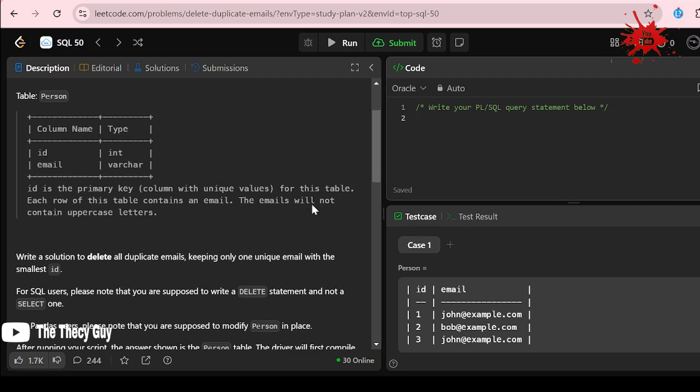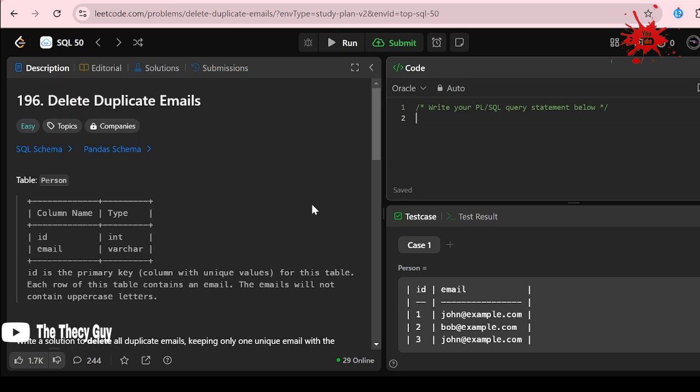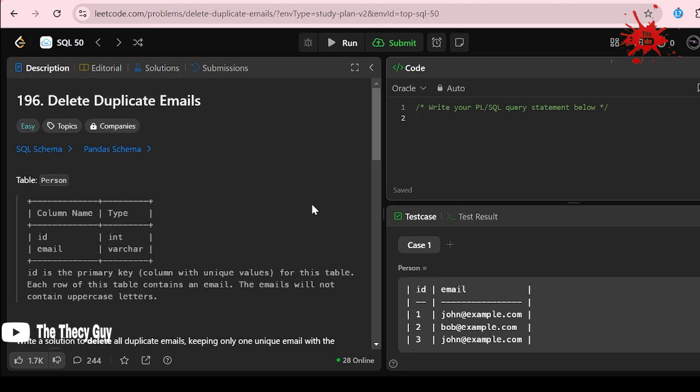And in most of the interviews, when you are interviewing as a data analyst or where SQL is included, they don't generally ask you delete or update things. They will ask you directly some select operations so that they can get their desired results. Okay. So what you need to do in this question is delete duplicate emails.